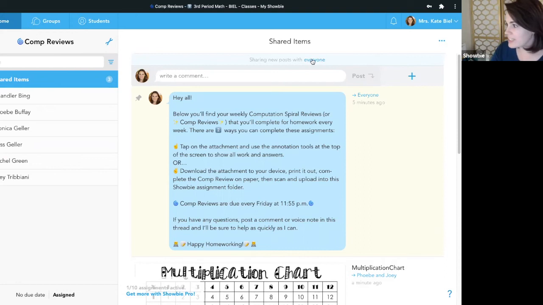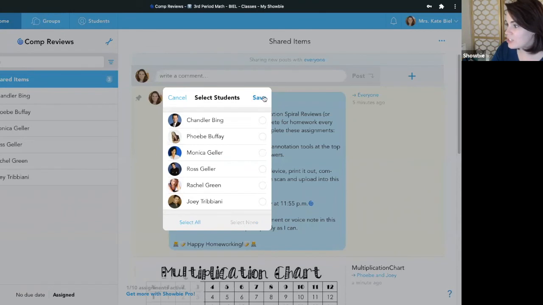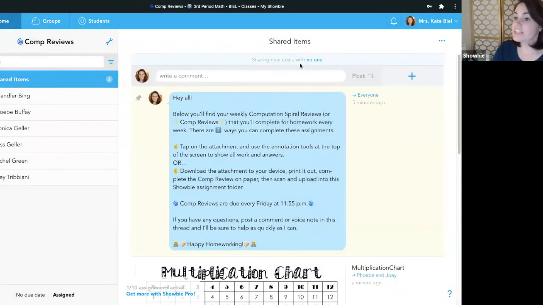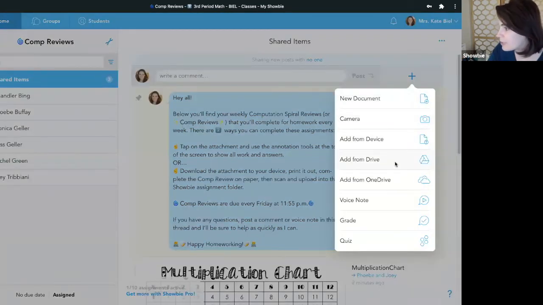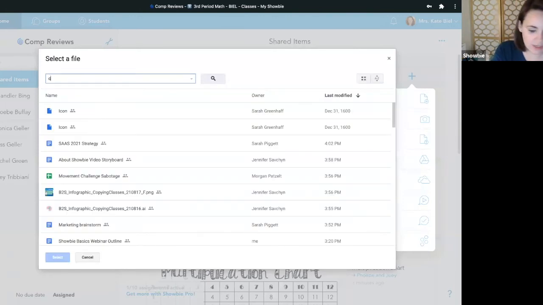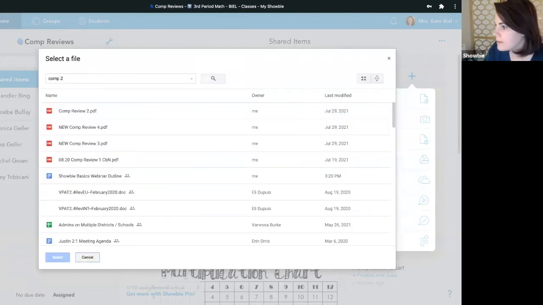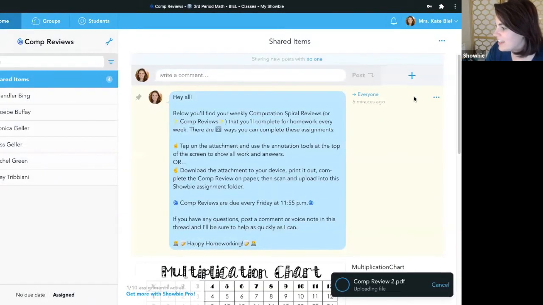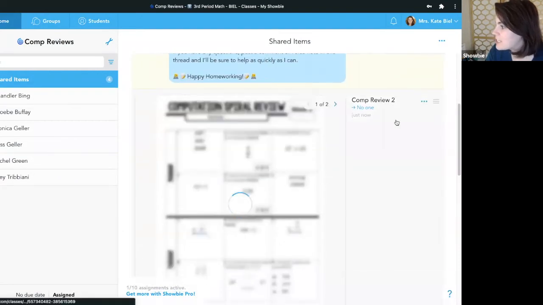So what I can do is I can click up here, instead of to everyone, I can make it say share to no one. And so now I can front load all of my documents and release them as I need within this same document. And now I don't have to worry about it. It's all there. So I'm going to go ahead and find that document now from my Google Drive. Let's see, I want comp 2. There it is. And now it's posted to no one.